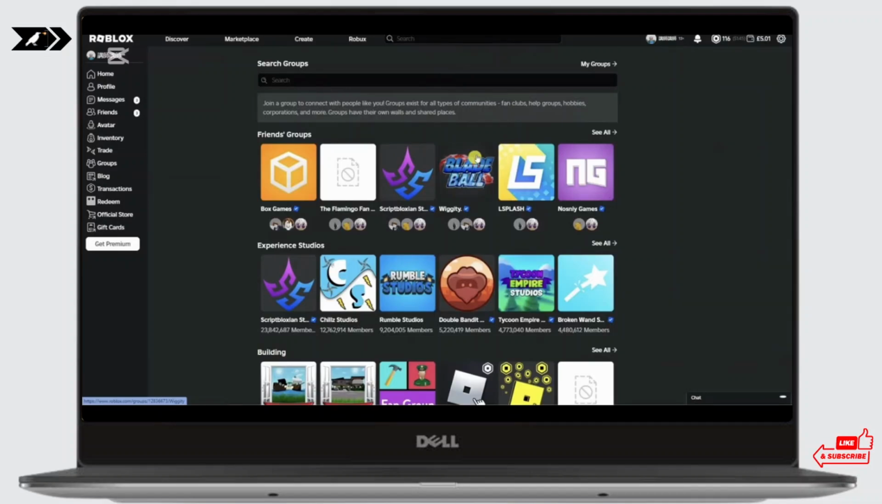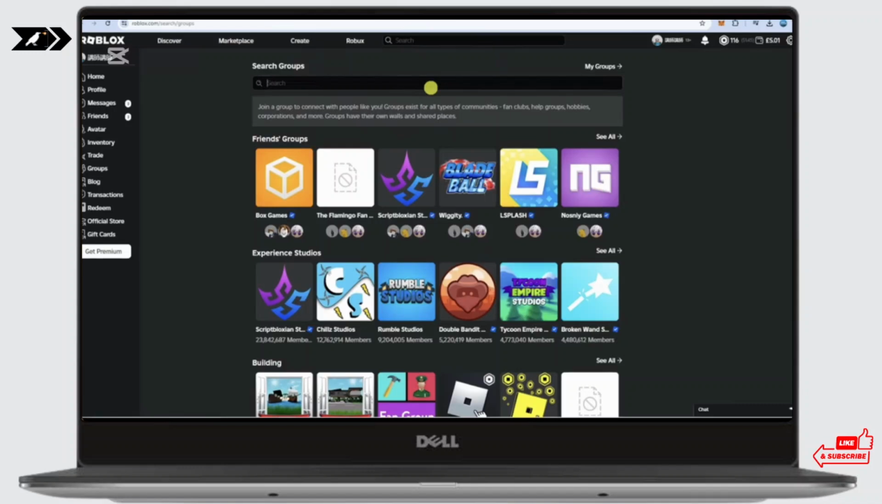You can also simply scroll down and choose any groups that you want to join, or you can simply find the search bar at the top of the screen. Simply tap on it and type in the name of the group you want to join. You can search for a group by name or explore groups by category.